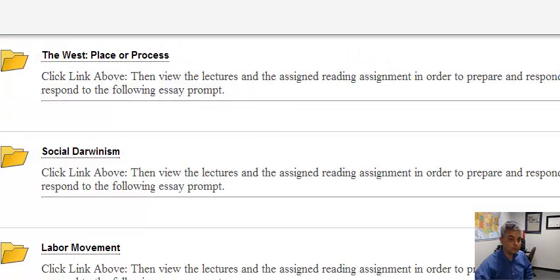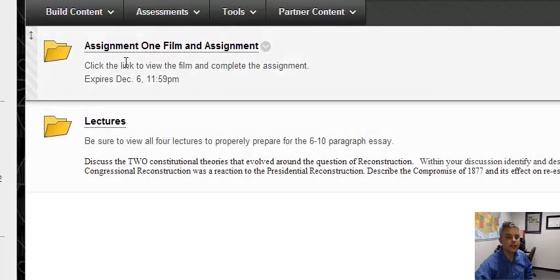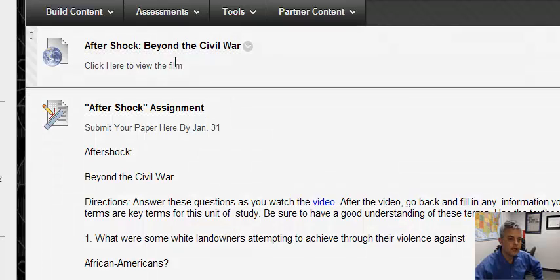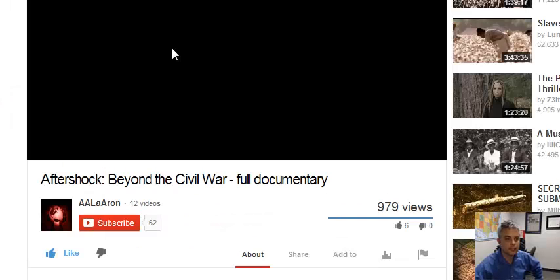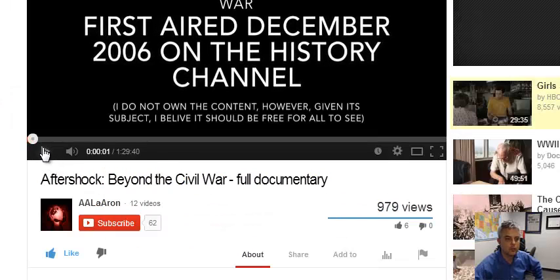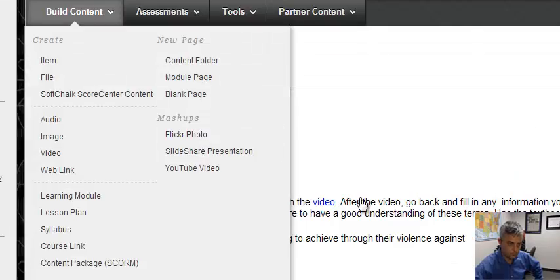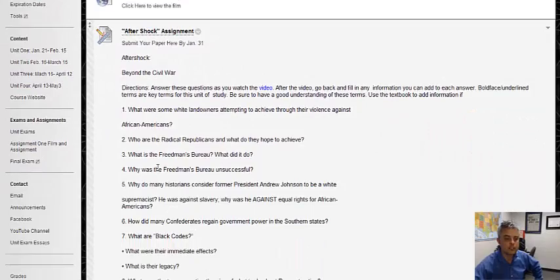So let's begin with Reconstruction. And again, this one has an assignment associated with it. It's the only one that has an assignment associated with it. It requires you to watch a film, so let's click this right here. You watch the film, click here, and a YouTube page will open up for you. Watch the film, and then respond to these questions.